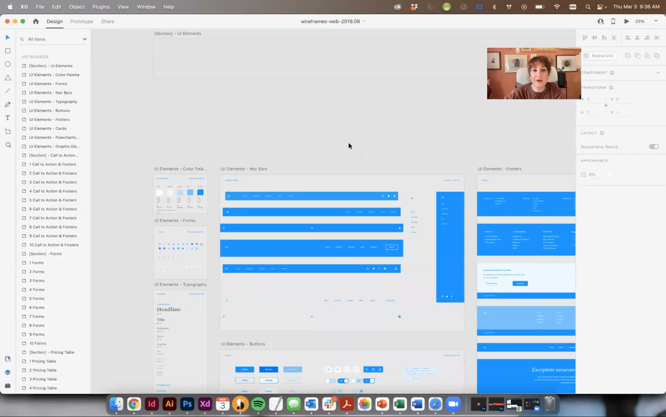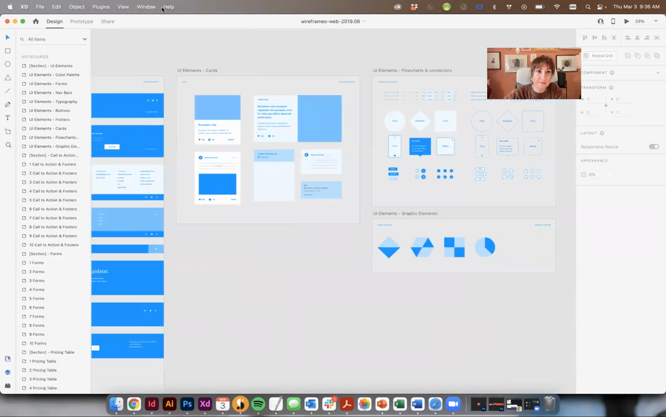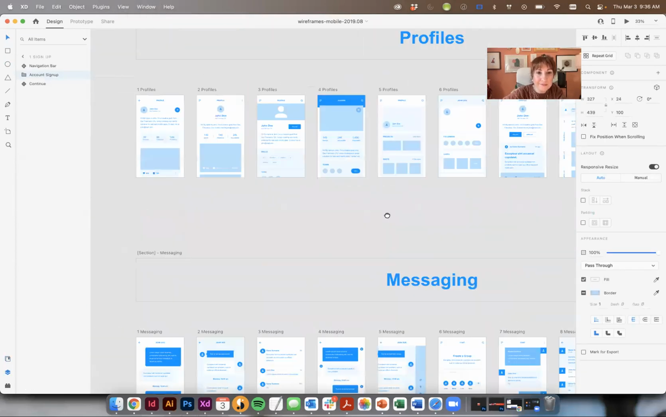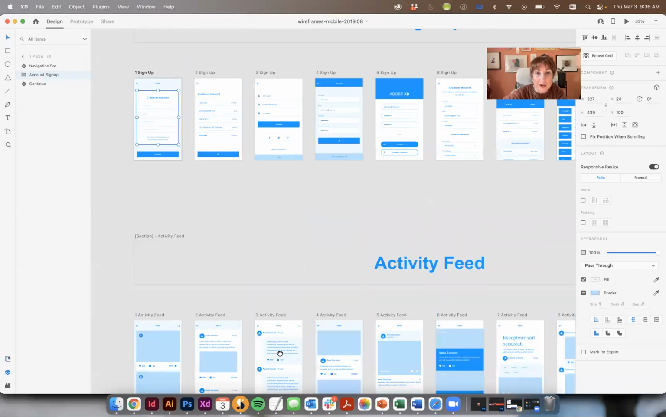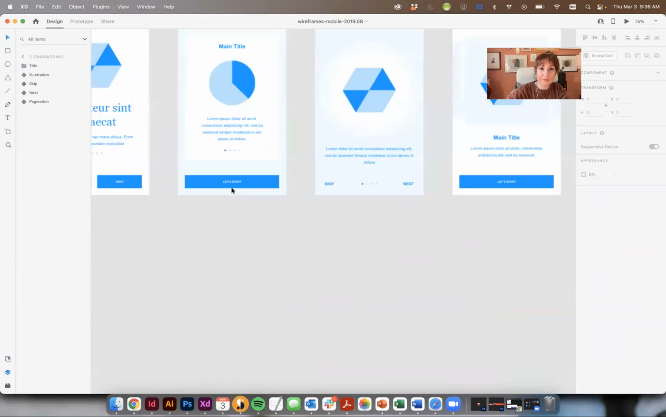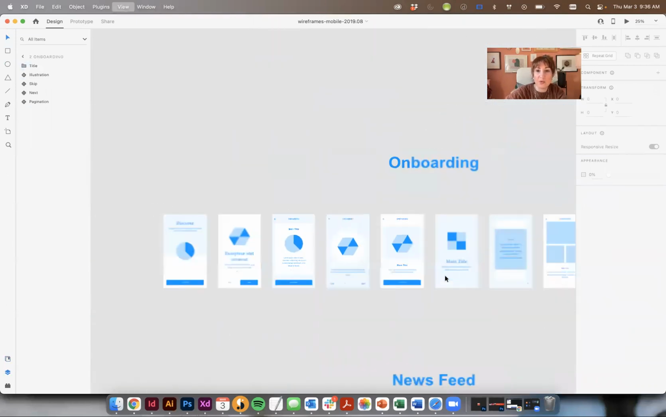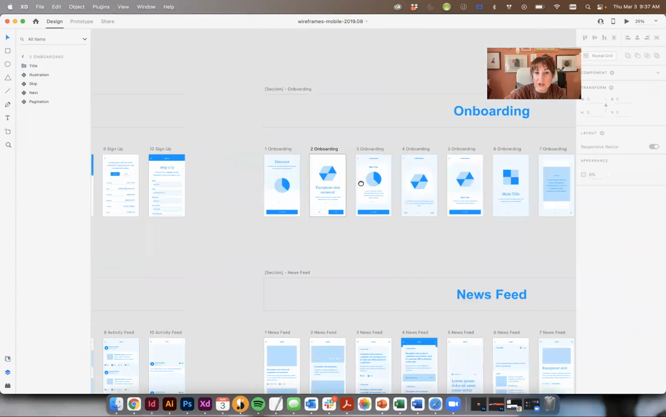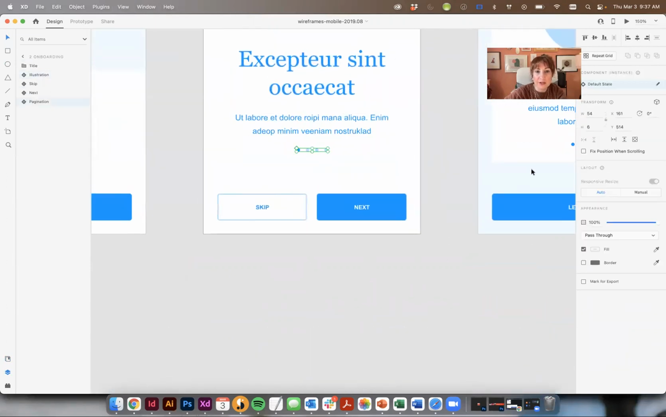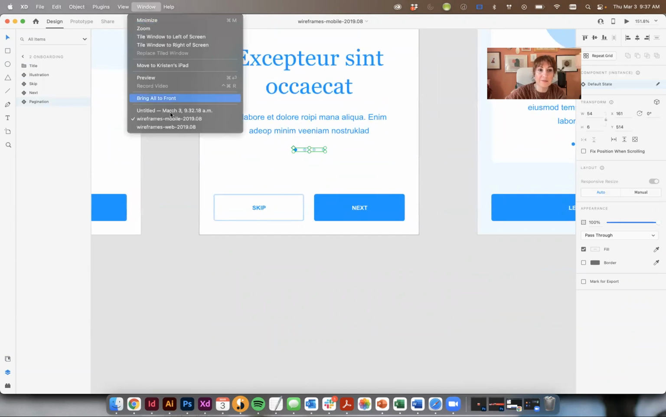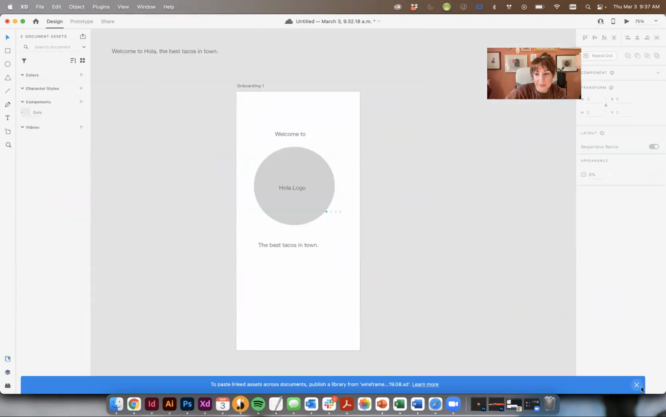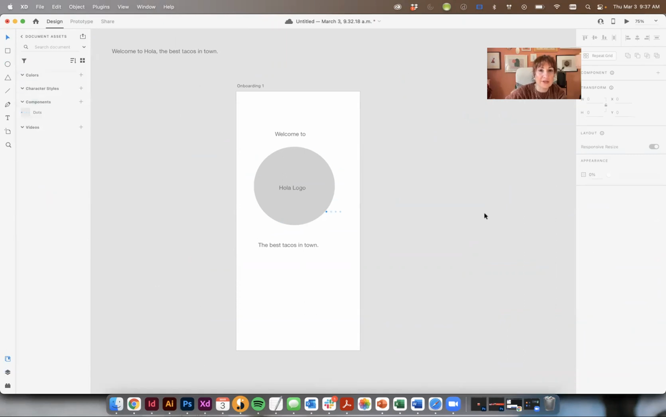So I'm going to go over into our wireframes because I know that those have already been created. And as you can see, we are in the onboarding section on our mobile screens. So I'm just going to go ahead and grab those little dots, Command C, go back to my artboard and Command V to paste.